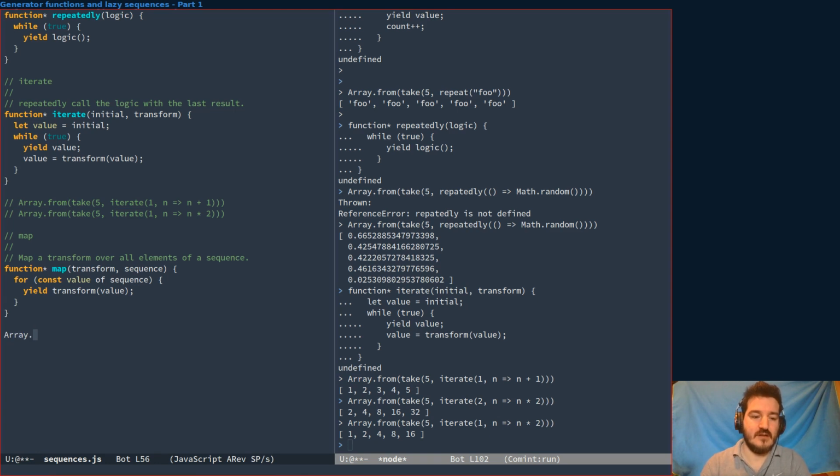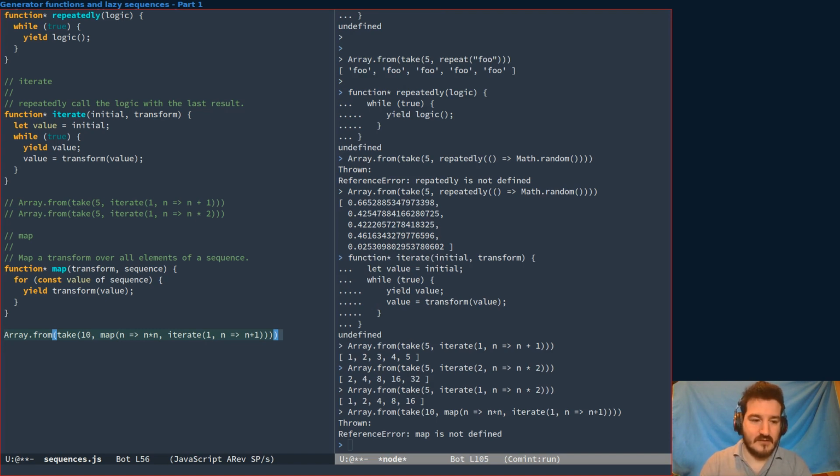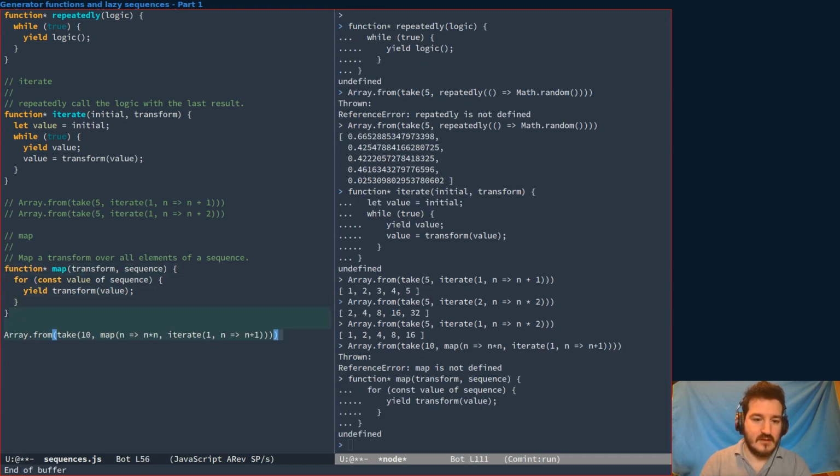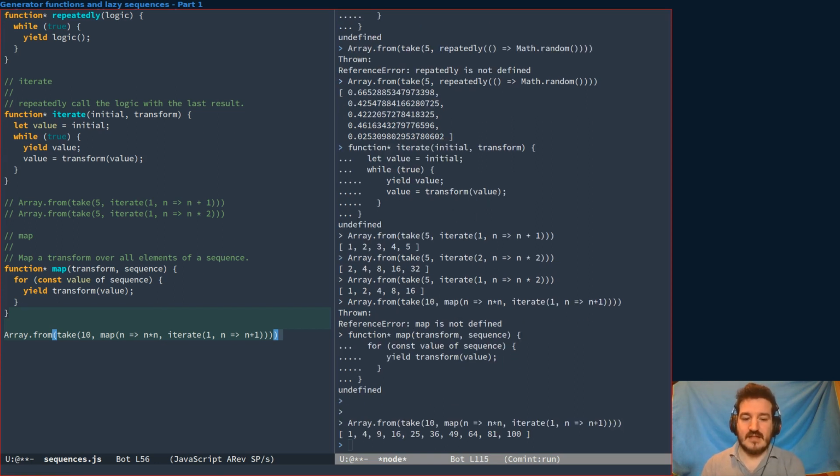Now we can do, let's take 10 this time, let's be bold. And what I will do is I will map, I need a transform now. My transform will be n times n, and I need a sequence which will be iterate starting with 1, and another transform which is our n plus 1. Let's see. Map is not defined. Oh, I forgot to define map. And now it should be, yeah, and you can tell this is the first 10 square numbers, 1, 4, 9, 16, etc.